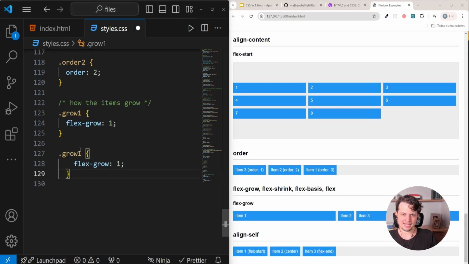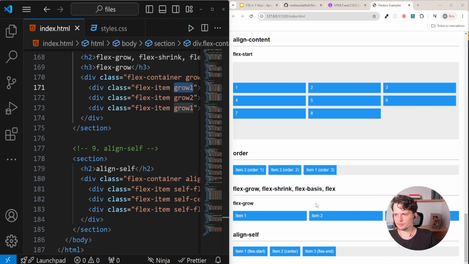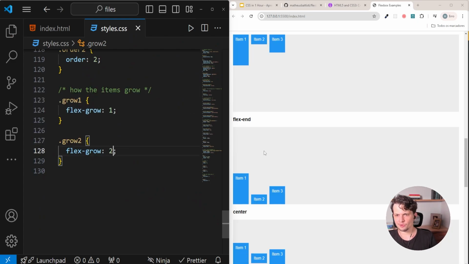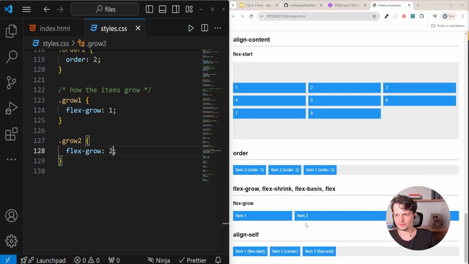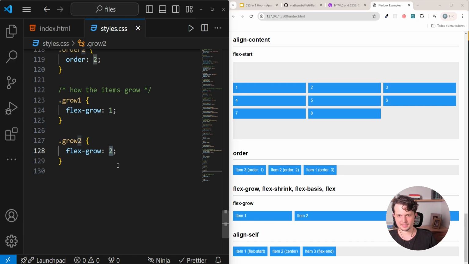But if I add the same rule to the grow2 class here in the middle, now they have the same width. And if I change this value to 2, now it will have twice the size of the other elements. And if I change to 3, the size of item 2 is triple that of these other two here. So we can change the width by a proportion called grow.